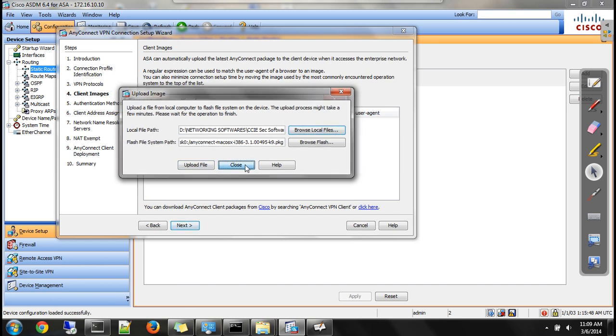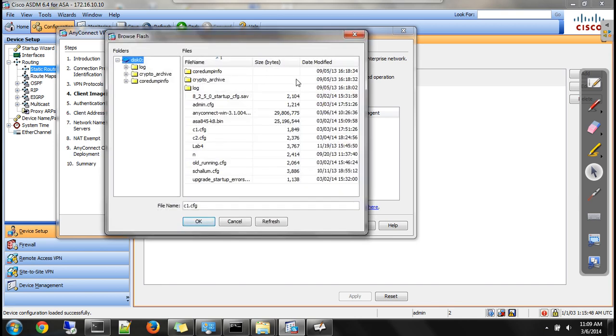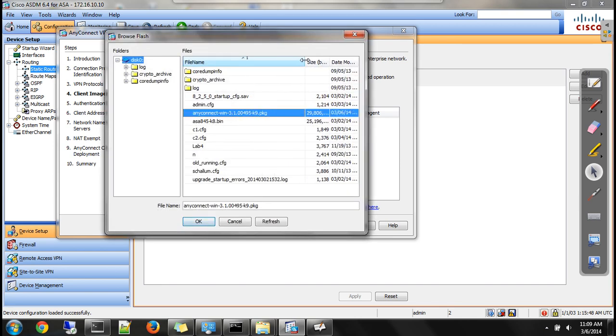Alright, for me it is already available, so I'll just browse in my flash because I already have the file in my flash, and that's this file here. Let me take it this side. Yeah, so this is the file I'll be using, the AnyConnect Windows file. This is the version of the file and the package. Alright, so I'll be using this file.